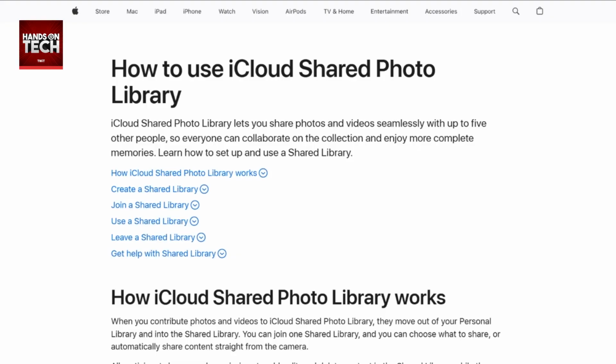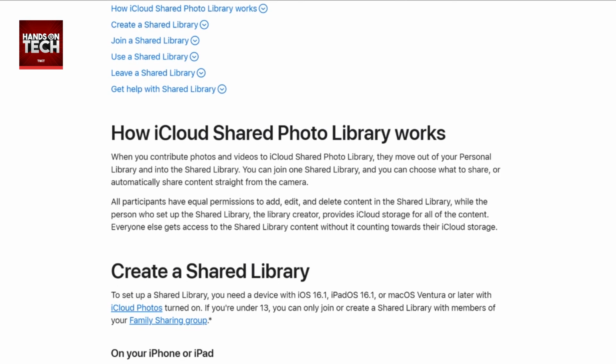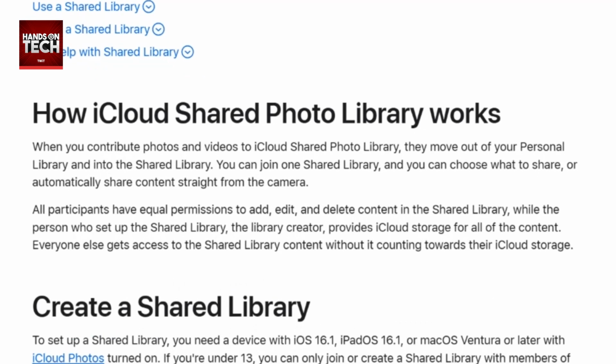Shared albums don't count against your iCloud storage, but there are limits to the number of photos, albums, and invites that you can share. All participants have equal permission to add, edit, and delete content in the shared library, while the person who set up the shared library, the library creator, provides iCloud storage for all of the content. Everyone else gets access to the shared library content without it counting toward their iCloud storage. Ben says, can you clarify this situation?